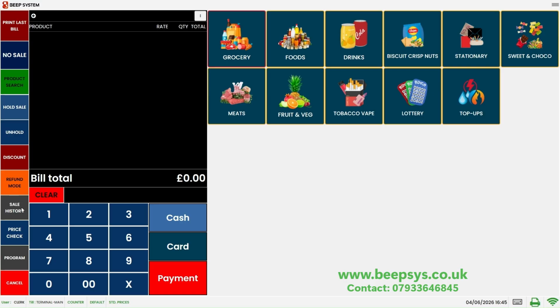Sales history shows you the sales that have been done for today. Price check will allow you to scan a product to show its price, so that the customer can know the price of an item without having to scan it to the cart. Program has functions to program the system, products, offers, and many other elements. And cancel to cancel a transaction without going for a payment process.